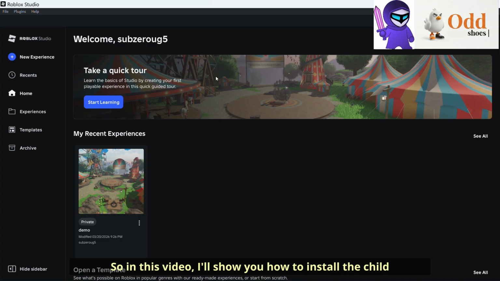So in this video, I'll show you how to install the child safety plugin, the Haiven API, into Roblox Studio. This API checks players when they join and can block or flag suspicious accounts. So let's set it up.